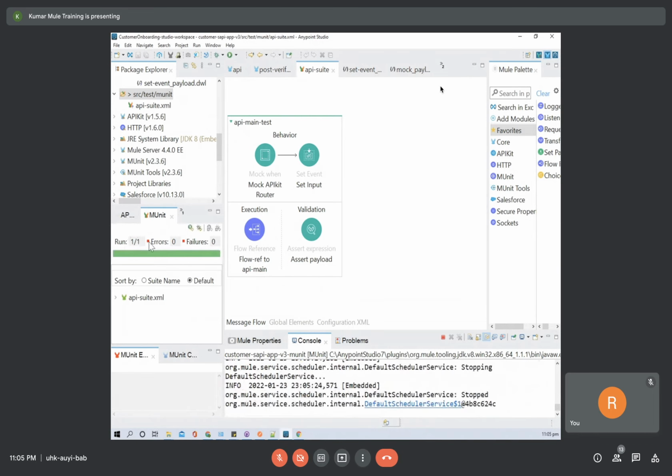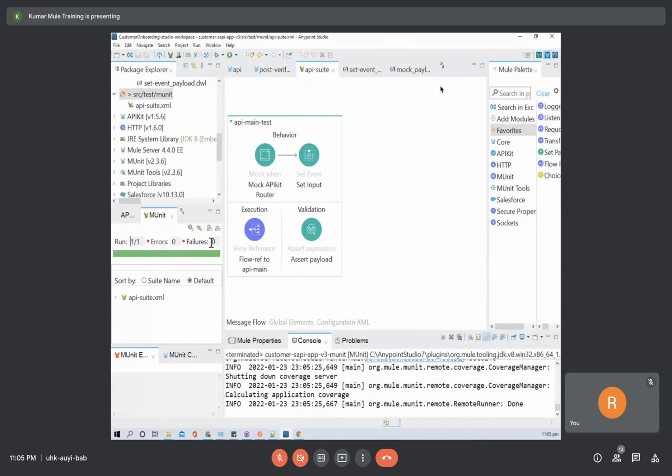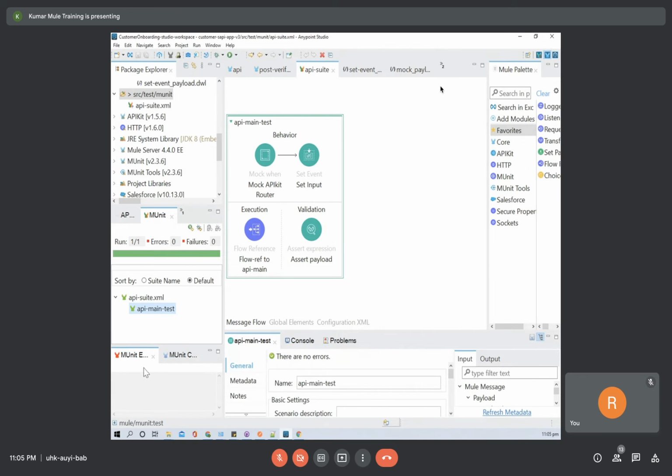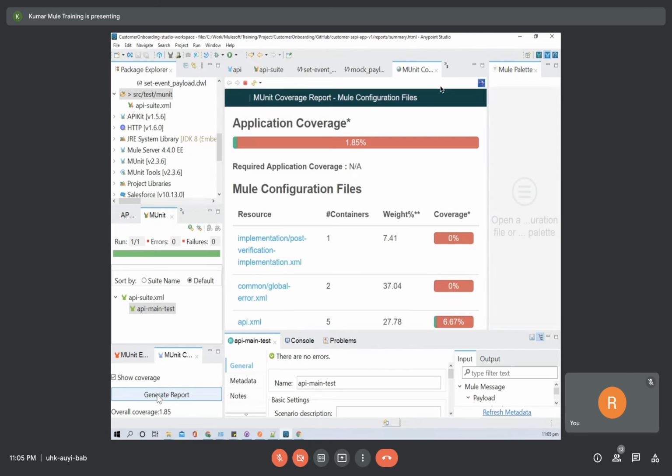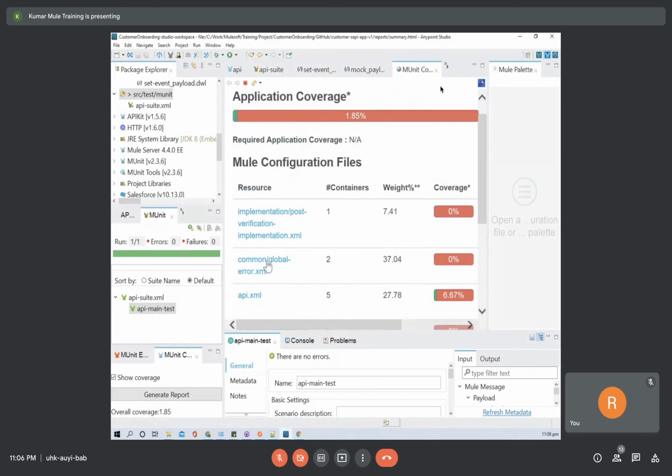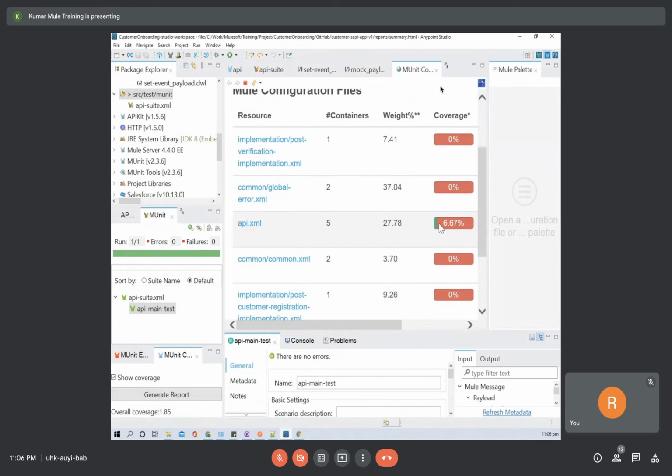Okay, so here you can see one out of one is successful. If there is an error, you will get the error. If there is a failure or warning, you will get it here. But in our case, we executed one flow and that flow is successful. Here you can see the detailed analysis, this API main test executed. Here you will get errors, and here you will get coverage. The report will be generated at this place. Once you click on generate report, it will generate a report. So you can see we have this many flows, out of which this flow is executed, and we covered 27% of this flow. In this flow we have lots of components, and we completed 27%.